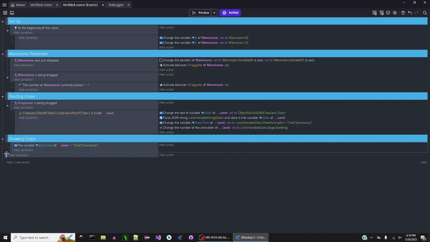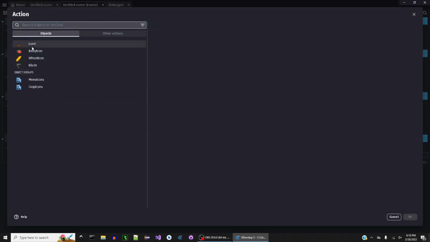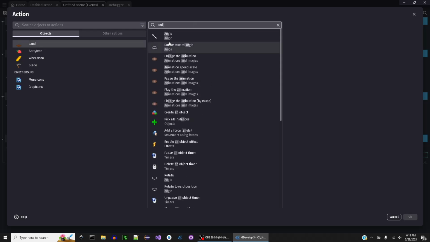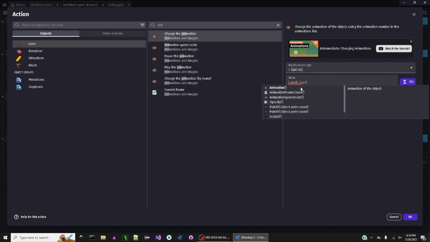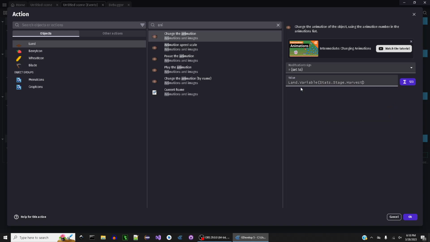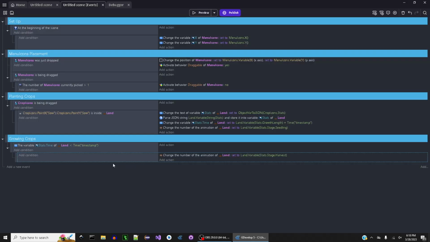Okay, so let's add a new event and we'll say change the animation to harvest because it'll be the harvest stage. So land animation, change the animation, and we'll set it to the value we have stored in our land, which was land variable stats dot stage dot harvest, because that's where we stored the number of the harvest icon.